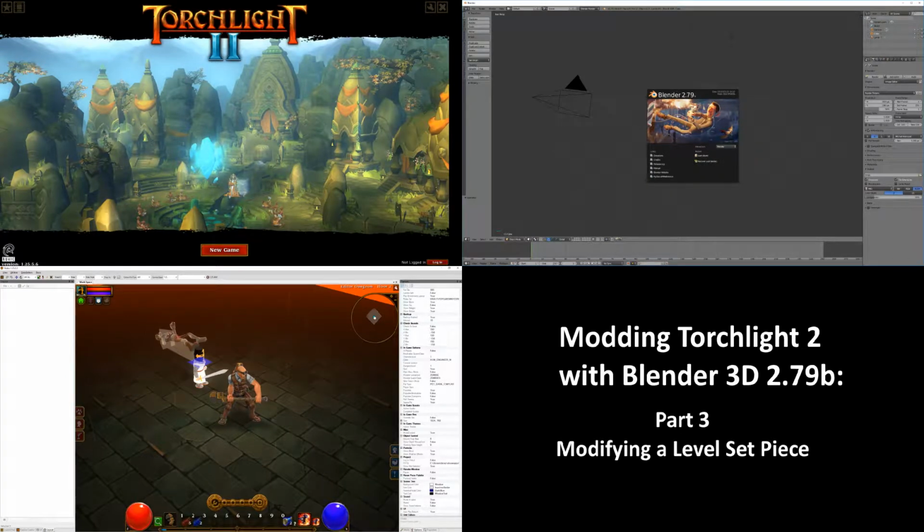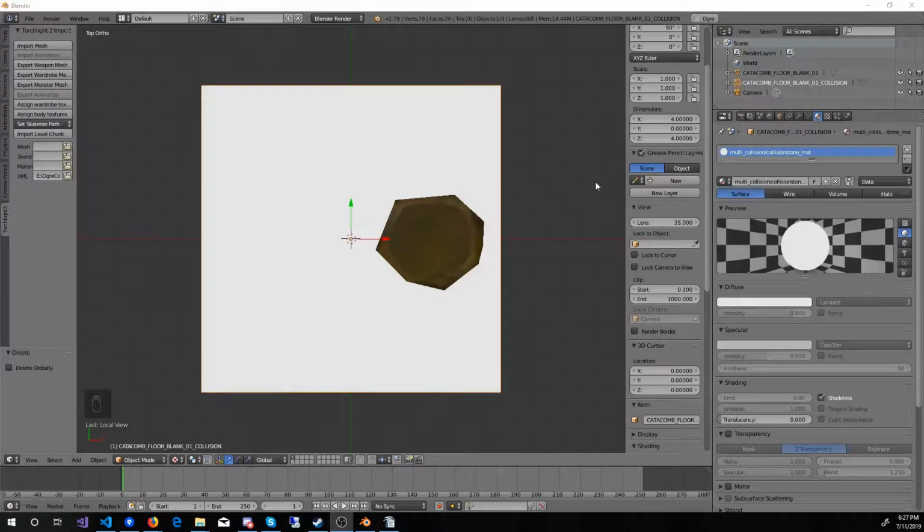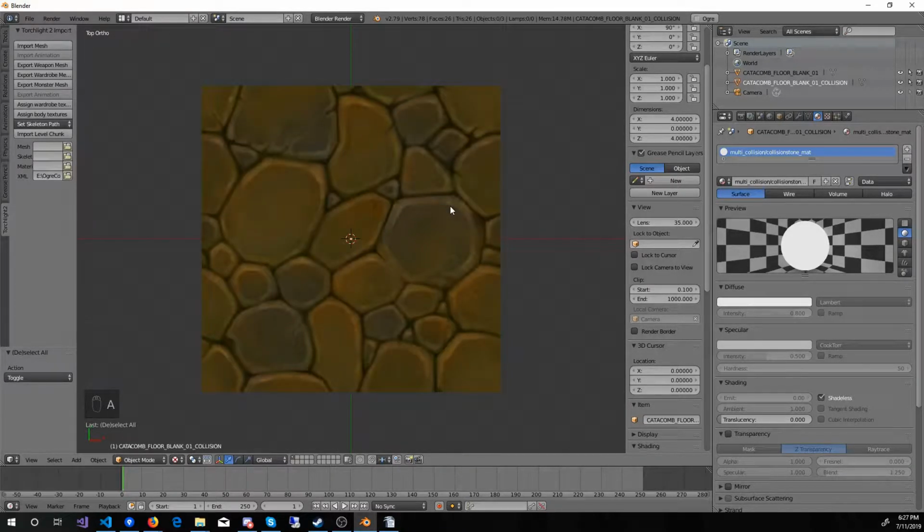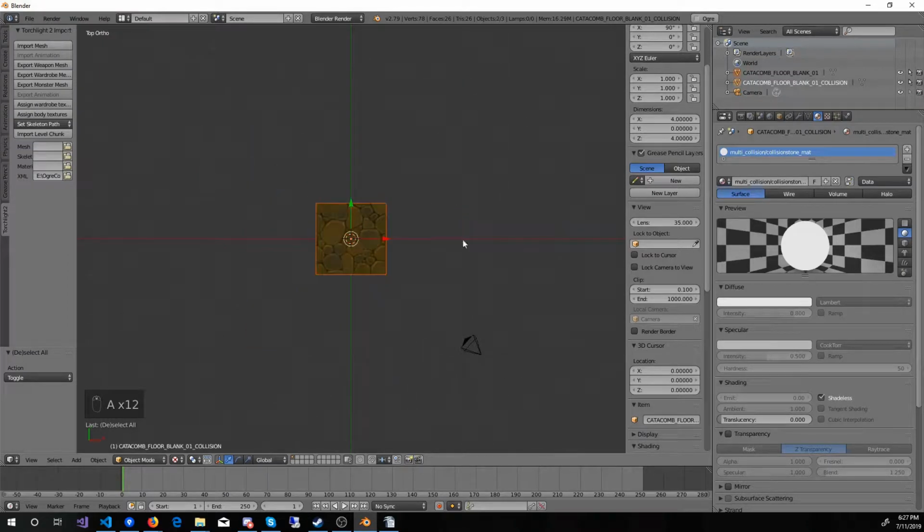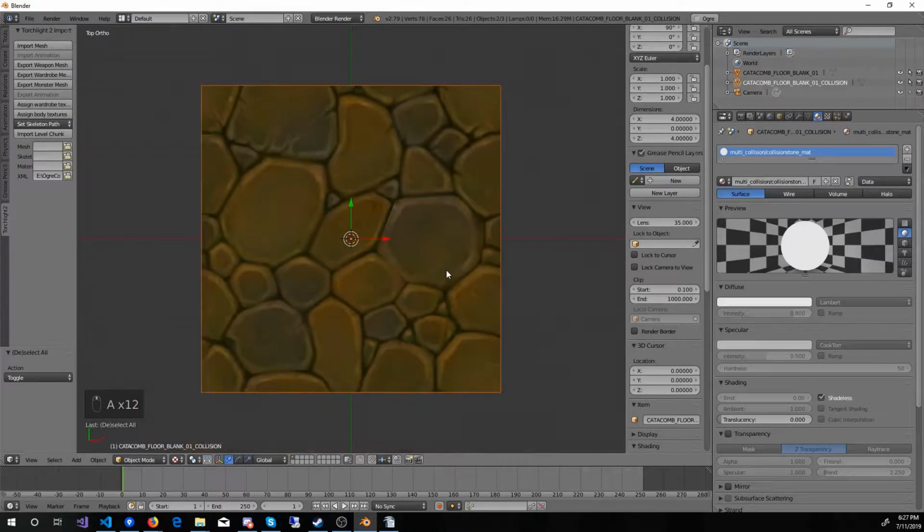Welcome back. In the third video in this series, we will be making modifications to the level set piece we imported in the last tutorial. For now, I'm going to disable the selection of the camera. That way, when I'm over here in my 3D view, I can press A multiple times and I will not select the camera. This will come in handy when I go to export.